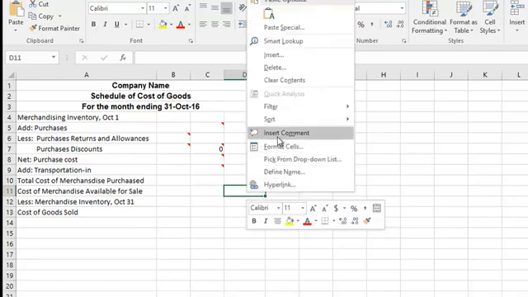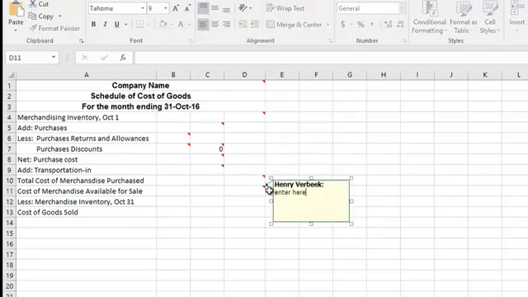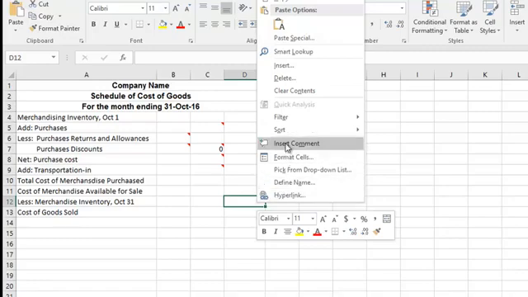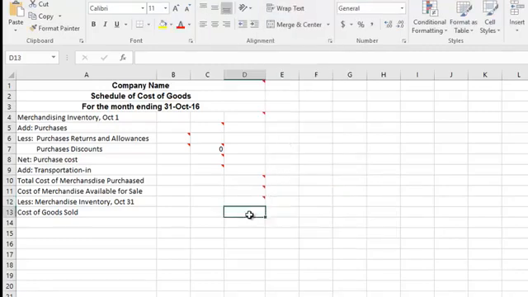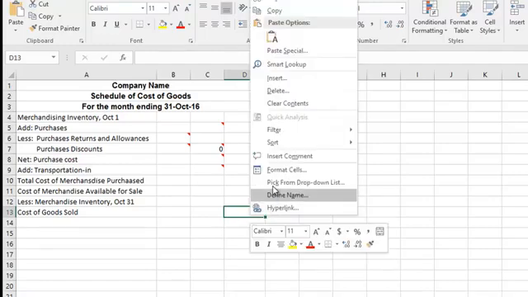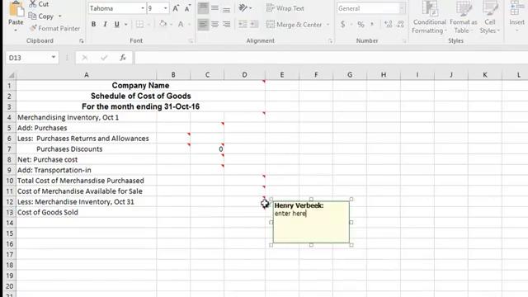So right click, insert comment, enter here, right click, insert comment, enter here, and right click, insert comment, and enter here.